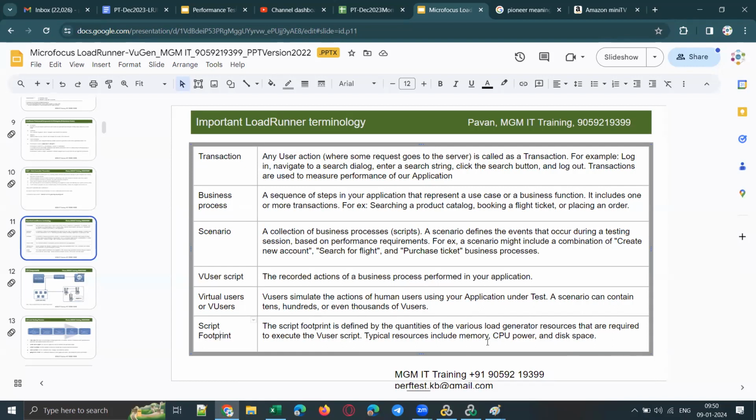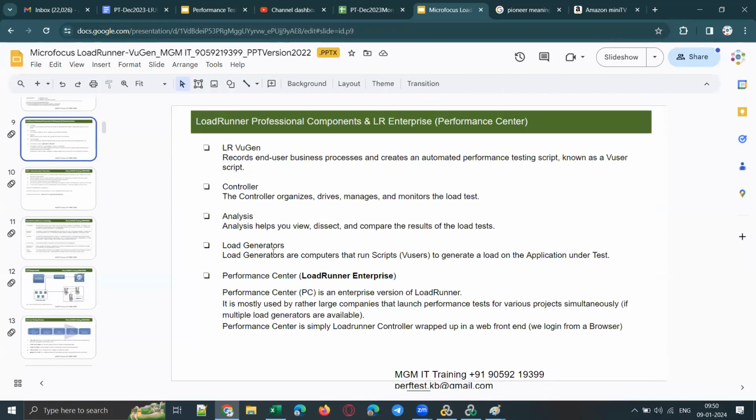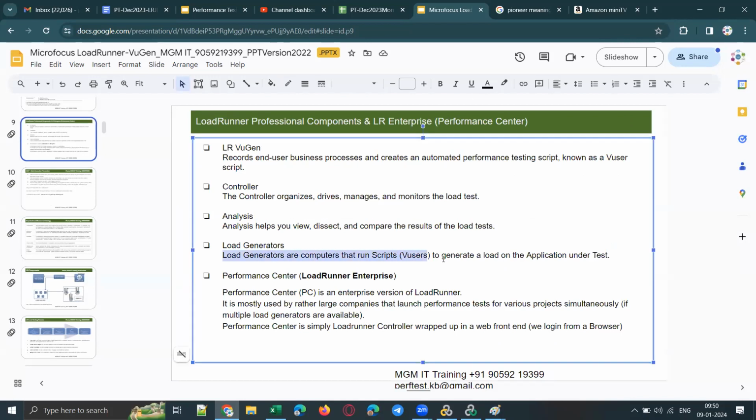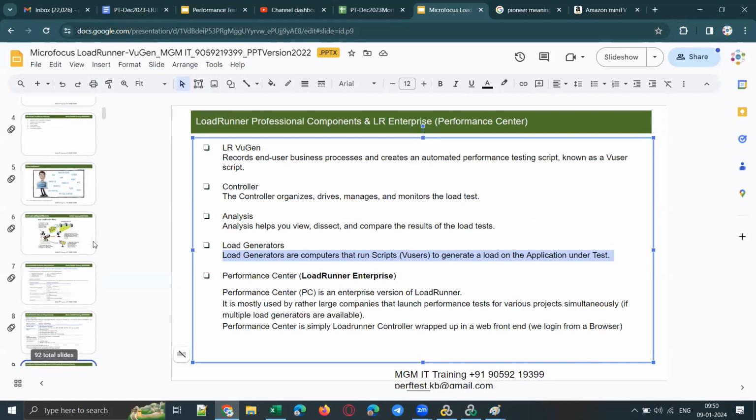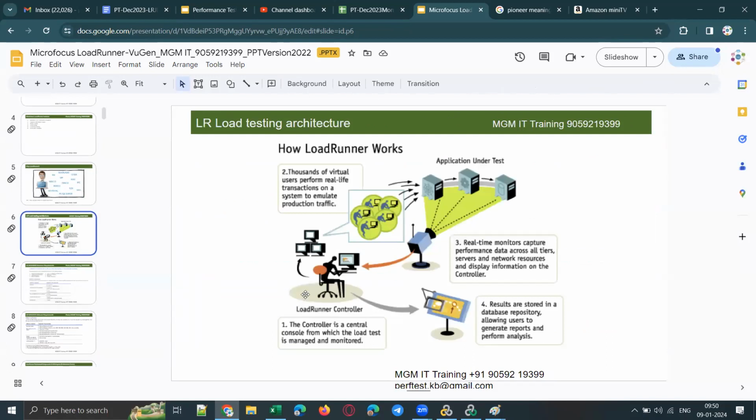We need to use multiple machines. If you want to do performance testing with lakhs of users, obviously we need to use multiple machines, and those machines are called load generators. The machines that are used to run the script to generate load on the application are called load generator machines. Clear, guys? Okay. When we use multiple load generators, it is called distributed load testing.